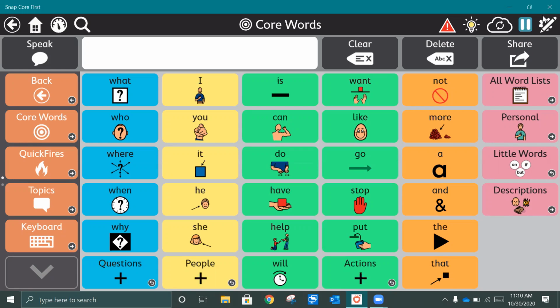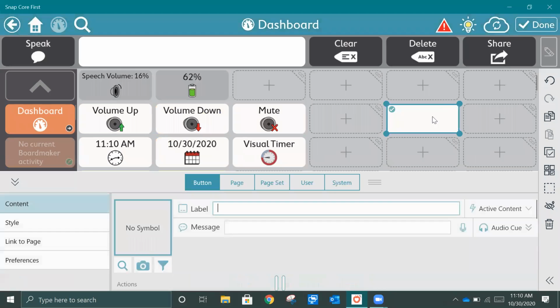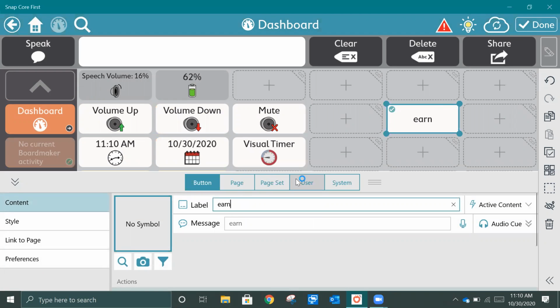So you can change any button that you want, but I'm going to select to change a button on my dashboard. So that's where I'm going to go. I'm going to click on Dashboard. My edit button is in the top right, the cog wheel, and I'm going to click on an empty button and name it Look to Learn.